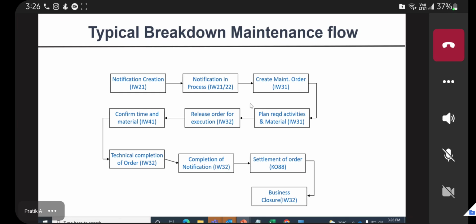It's not only for breakdown, but it's applicable for everything except refurbishment and condition-based preventive maintenance. But for most of the general process, this is the flow which takes place. Till now, it's clear, right, for everyone? If you understand this process, all the processes we will take up in subsequent sessions will be easy to understand.